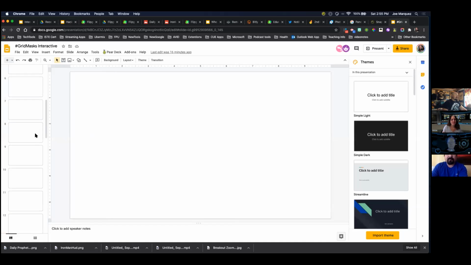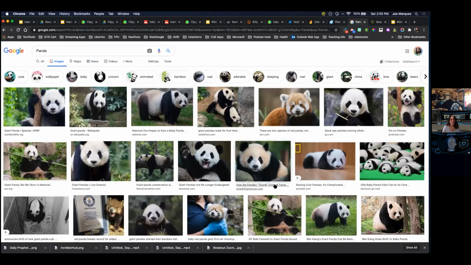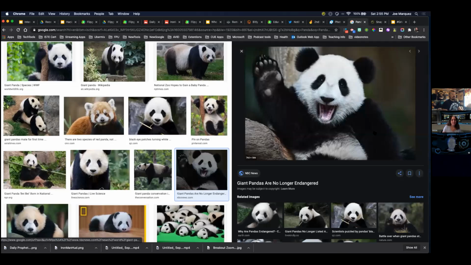So let me show you what I'm gonna do. I'm gonna be on slide 2. Now I want to make a mask of a panda. So this is what I do. First off, you find a picture of a panda that you like. So here's a picture right here. Nice panda. He's got a big old hand. That'd be perfect to use.